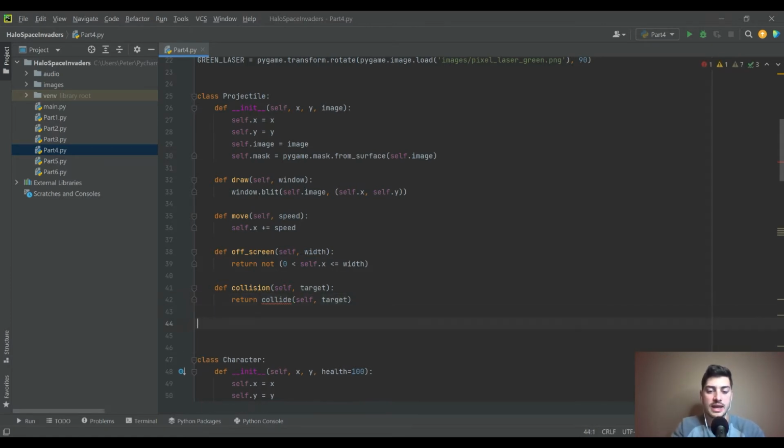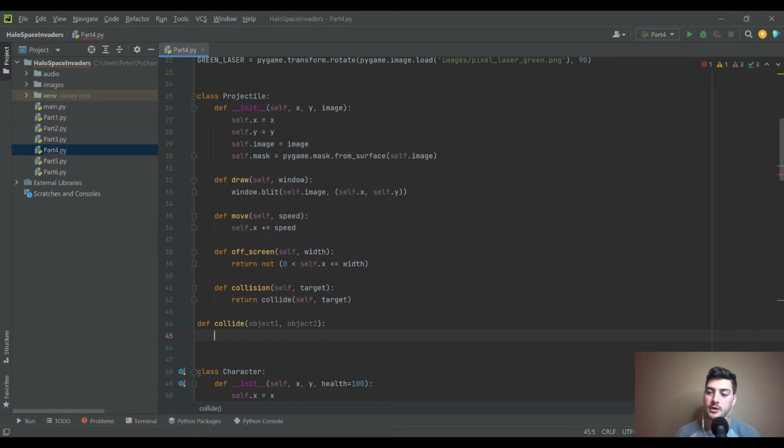And so let's actually create that collide function that we just talked about. Essentially, it's just going to be checking for collision between two objects, object 1 and object 2. Inside, we need to use the mask function properly. We need to know how far apart their top left corners are. If you think about the coordinate system in Pygame, how an image starts getting drawn from the top left, we need to know the gap between the x's and the gap between the y's, and then check if the masks collide.